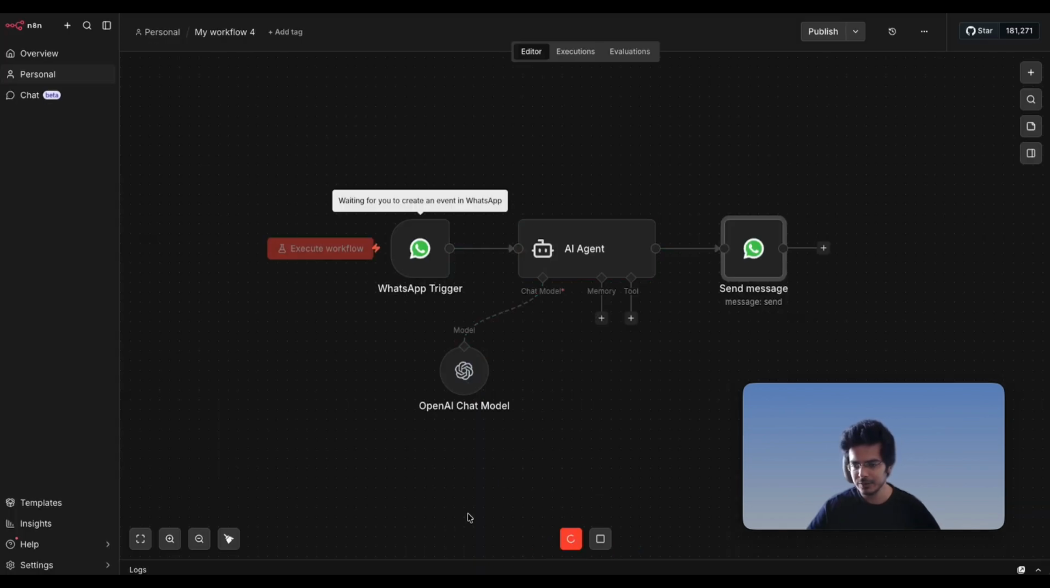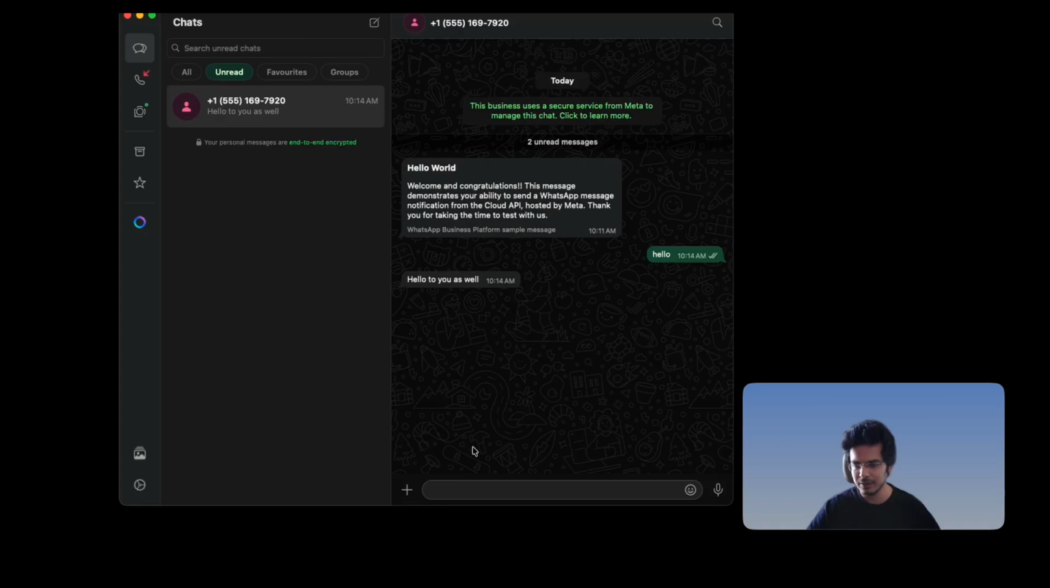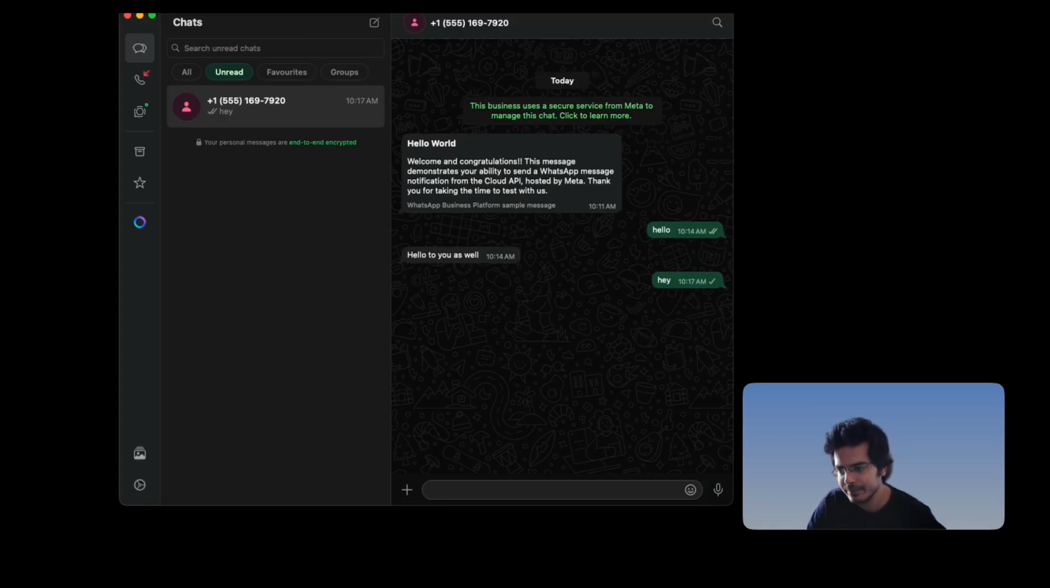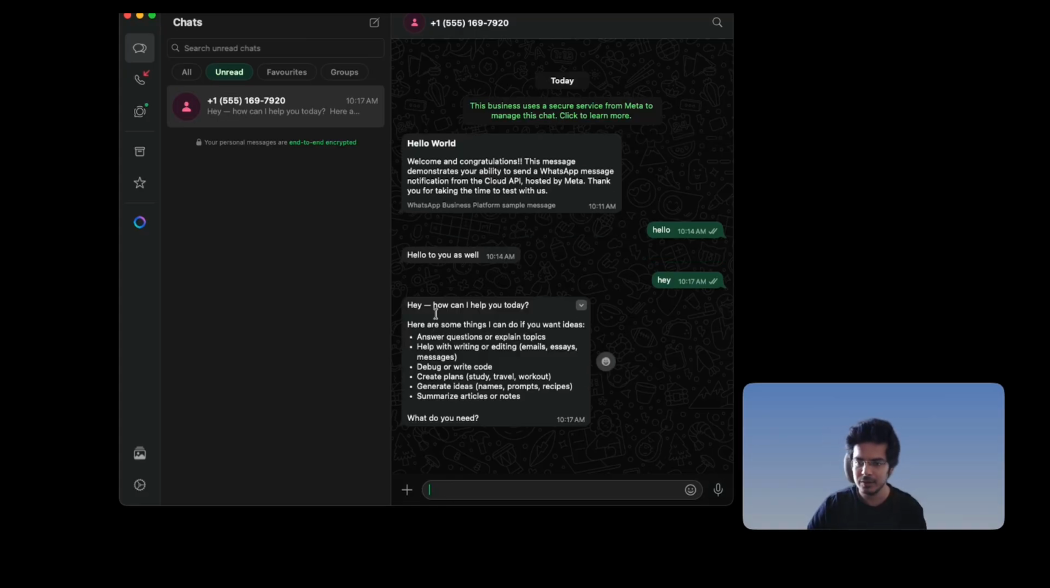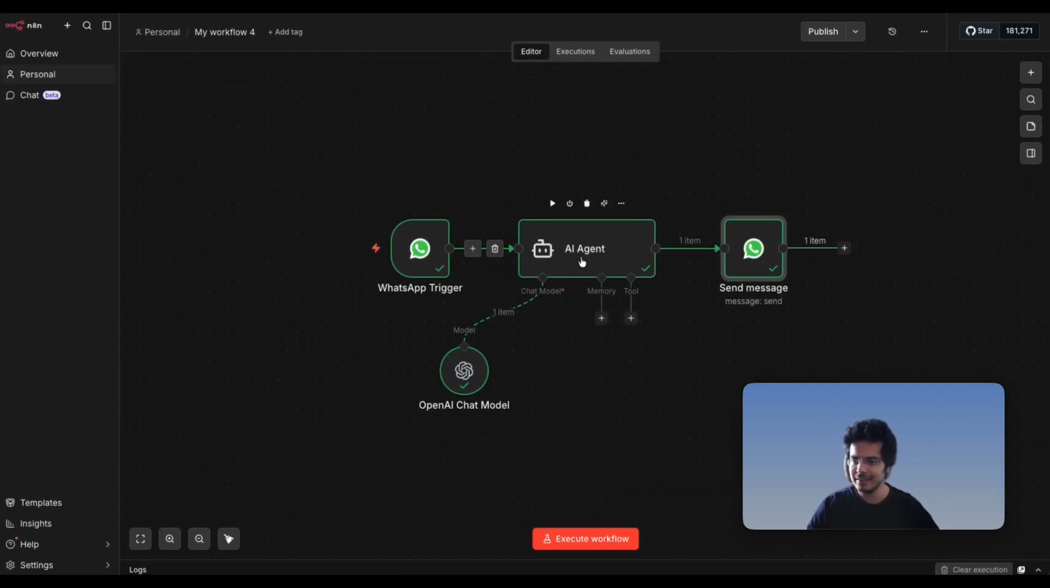Now let's execute this workflow. Go back into WhatsApp and say, hey. So we get a response, hey, how can I help you today? Here are some things, blah, blah, blah, right? That's not relevant. What is more important is that this worked.